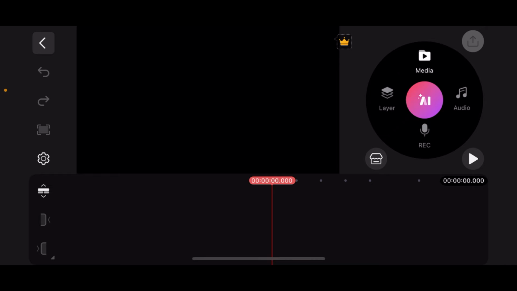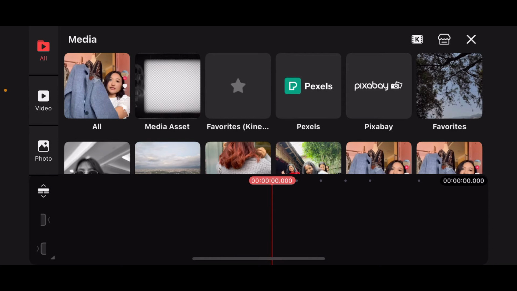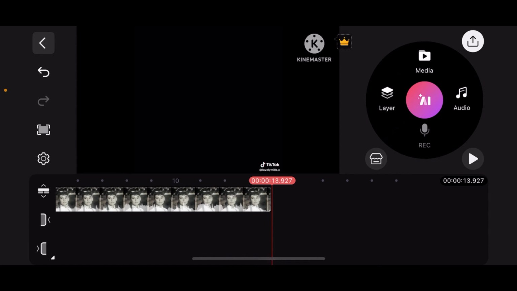First, open KineMaster and either create a new project or open an existing one. Just tap on media and tap on your audio or video. Now once you choose your video or audio, tap on it.